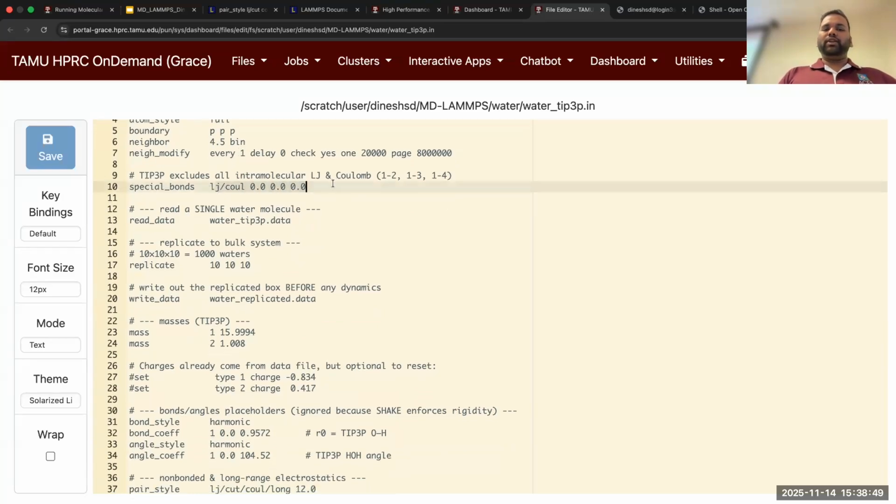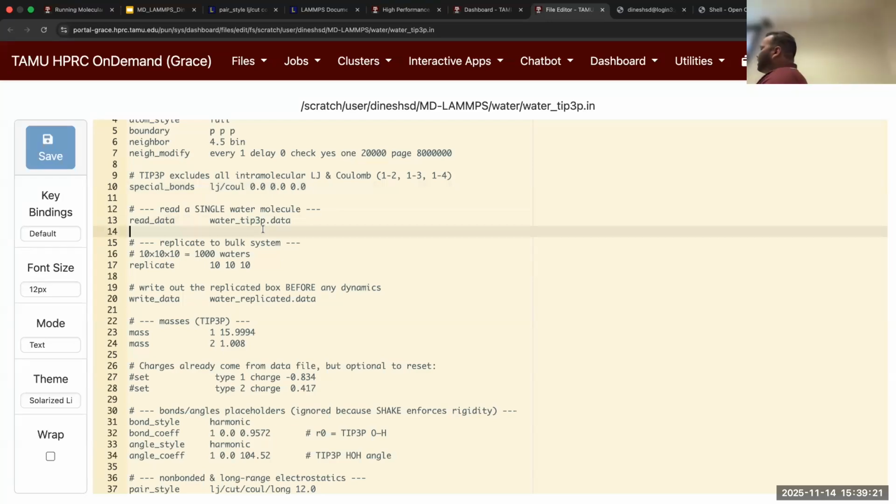When you simulate pure water, you're basically saying the 1-2 and 1-3 interactions, don't exclude them. All the intramolecular LJ and Coulomb. Basically, what it does is within a water molecule, there are no LJ and Coulomb. That's what it says. There are interactions between waters, but not within the atoms, the hydrogens and oxygens within the water molecule don't interact. There is a reason for that, I'll tell you what the reason is.